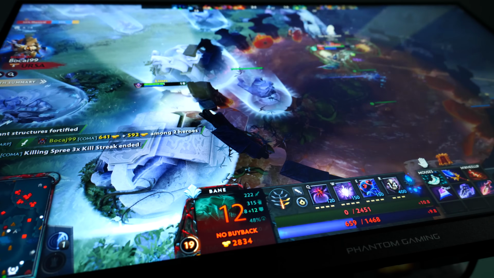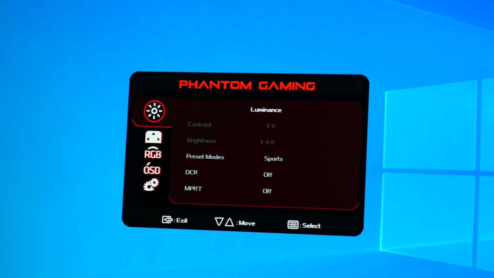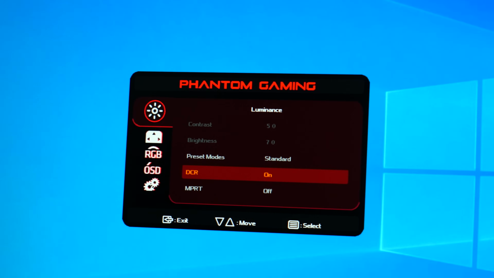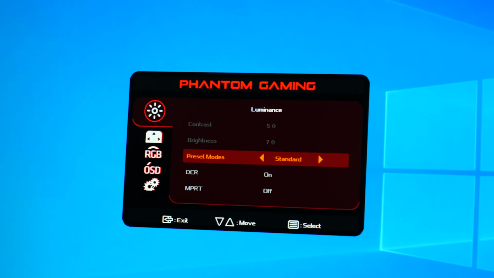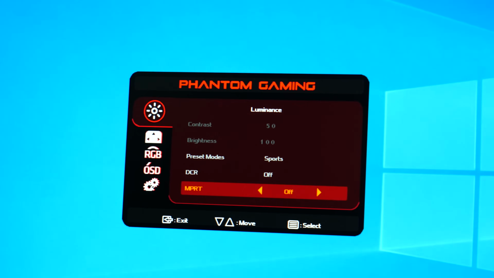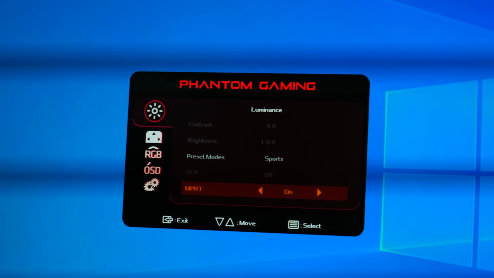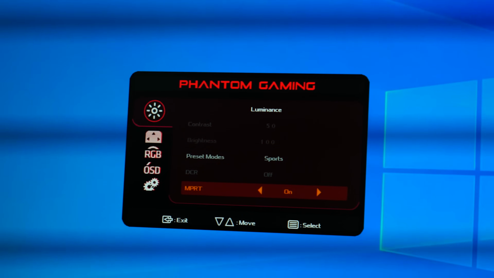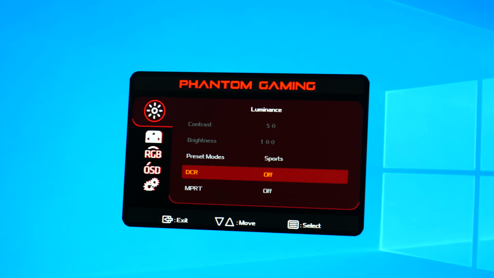Also, the final thing to go over would be the OSD. I would prefer this as well to be an omnidirectional, just one button. I find them so much easier. But that being said, it's just got the simplest options here. There's not a whole lot to go through, but it's got the options that you would want from a monitor and you would need. So things like changing your colors, things like turning on your MPRT or turning on your overdrive setting. It's got all those built in. And yeah, pretty easy OSD to use. And that's about it, guys.